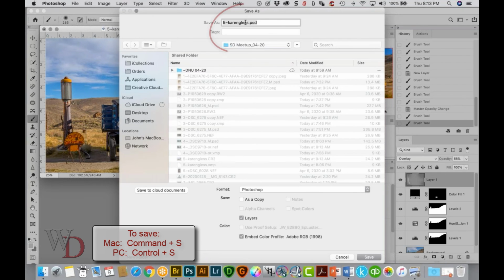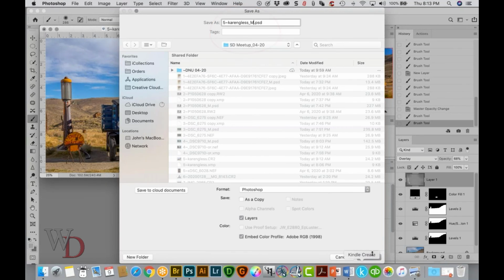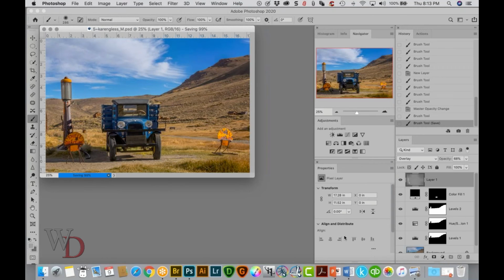And I'll put an _M on that for master file. And again, that's the nice thing about the master file. If we need, let's say Karen likes this image, she says, go ahead and finish it. I'll come back and spend 5 minutes and neaten up where I've dodged and burned on the gas pump.